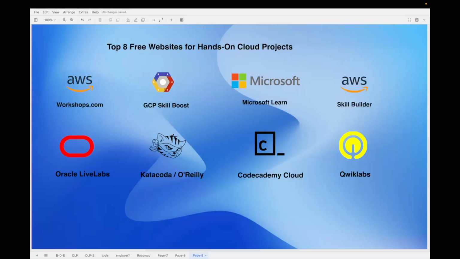AWS Skill Builder is like Hogwarts for cloud wizards. Choose your house: EC2 Gryffindor, Lambda Hufflepuff, S3 Slytherin, and level up. You get structured paths, quizzes, and mini projects. There's even a game called Cloud Quest, where you are a cloud superhero saving broken apps.